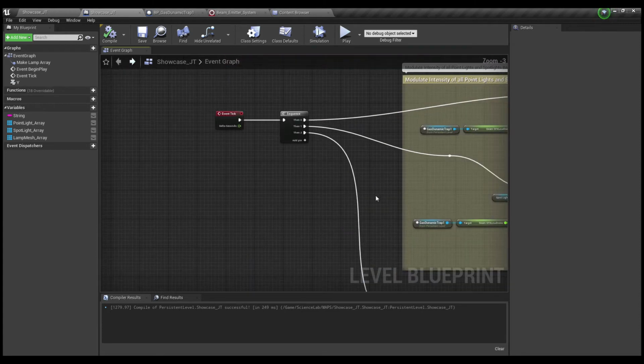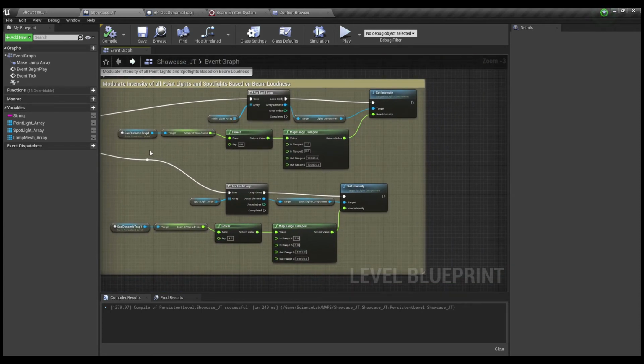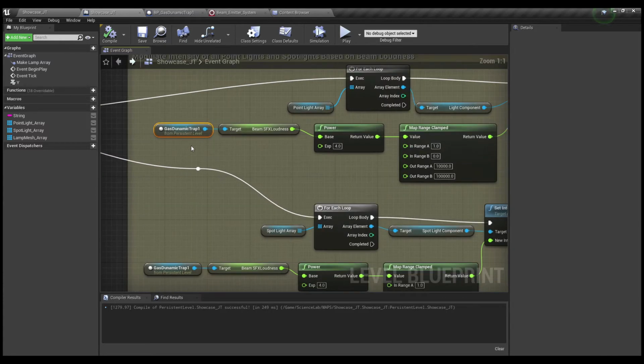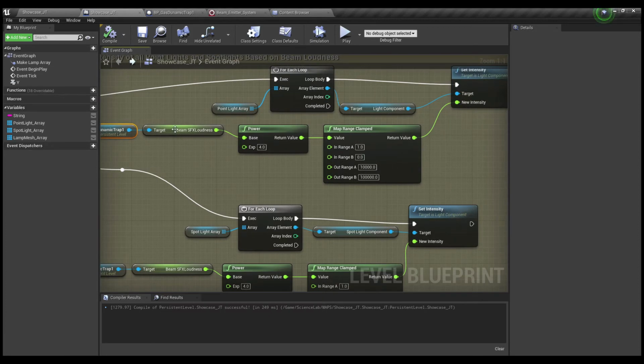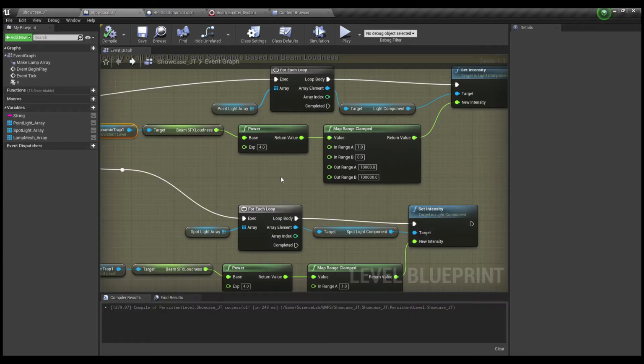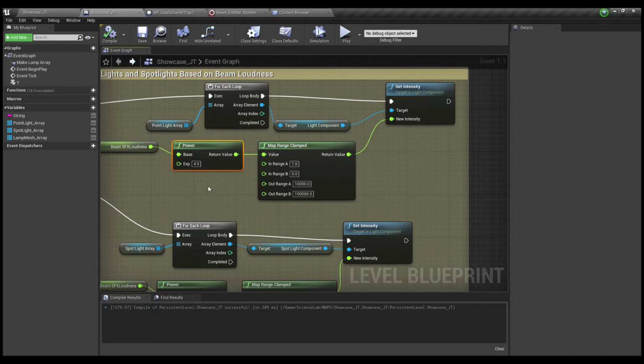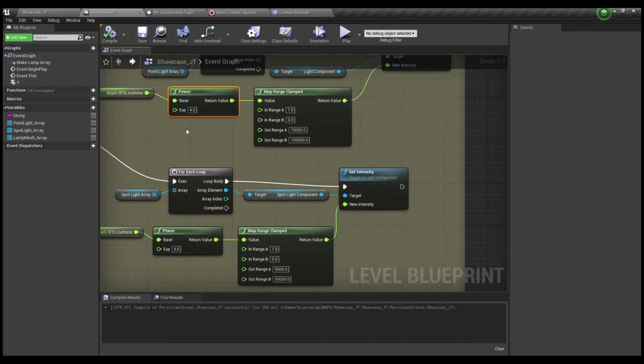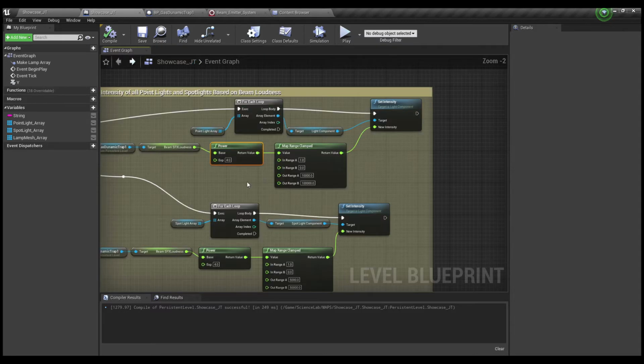All right, so now that I've got the arrays, on the tick I'm evaluating the loudness of the beam. So this is the science beam contraption thing. That's this blueprint here, and I'm getting the beam SFX loudness, which is a published variable right here, and I'm doing a little bit of math to it to make it so that only at the very top of the scale, only when it gets near 1, will it really start to dim the lights. Otherwise, it'll just make them flicker a little bit. But as it approaches 1, the lights go further and further down. So it turns out that to do that, with much experimentation, I just use an exponent. This is the same set of logic for the point lights as it is for the spotlights.